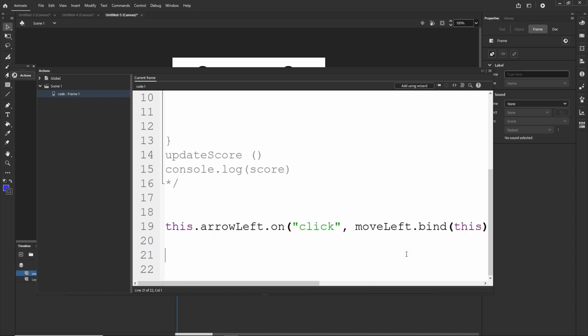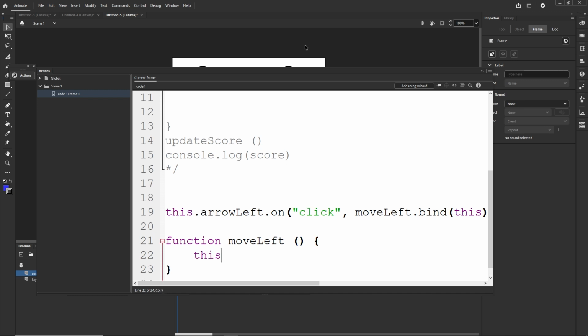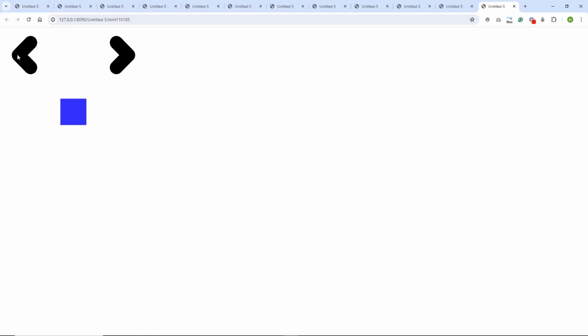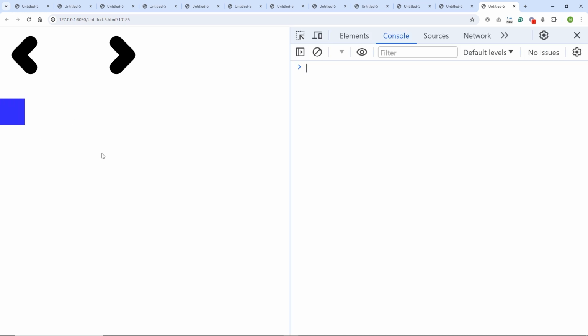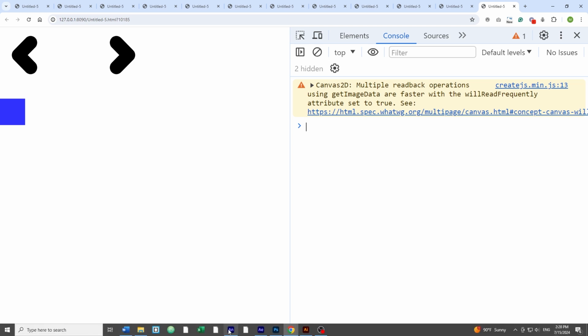But yeah, I'm going to create the function, so I will type function and move left. You can call this anything. And right now what I'm going to do is I am going to type that this dot blue dot x is going to be minus equal 50, for example. Okay, and I will go with Control Enter, and every time that I'm going to click on this left arrow, it is going to move this shape by 50, like so. I can go with F12 to make sure that I don't have any error, but yeah, I don't have.